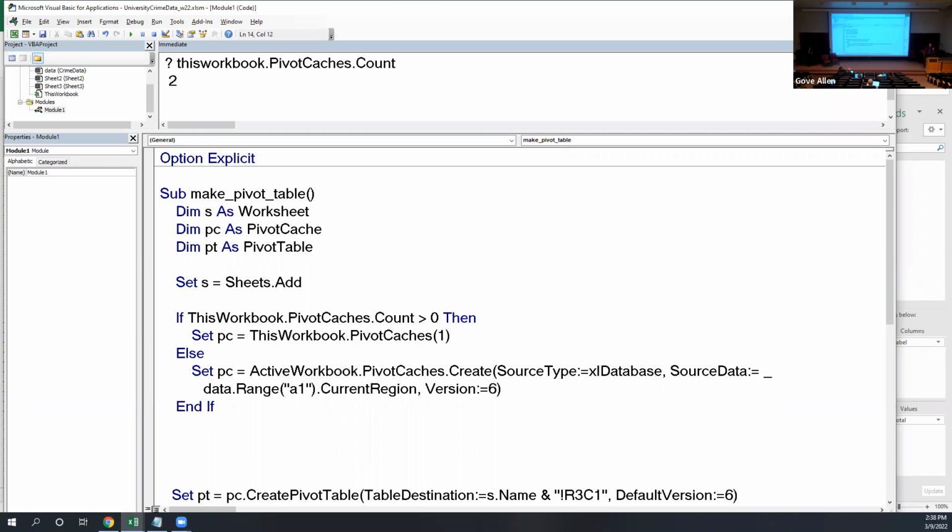Our whole point here is to say we might be adding more data into it. And so there's already a pivot cache and we've added data. We want to be smart enough to go and get that new data. So let's see if this works. And if so, we'll add some more logic to make that go.